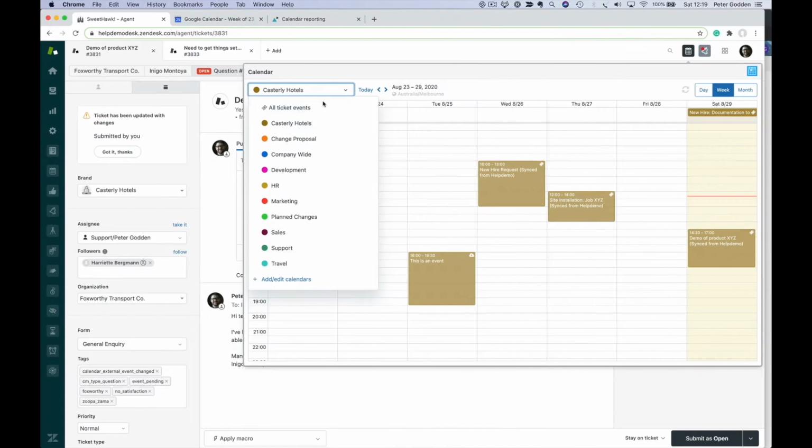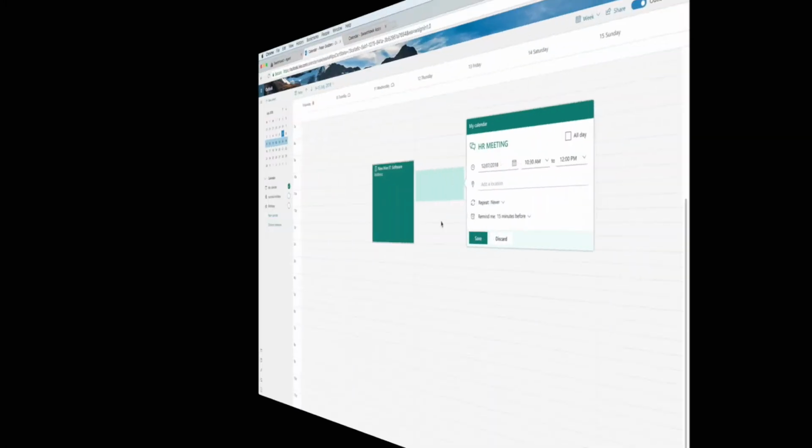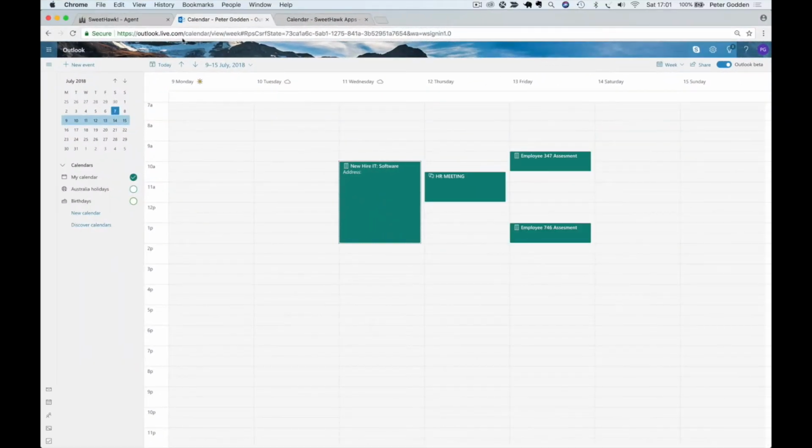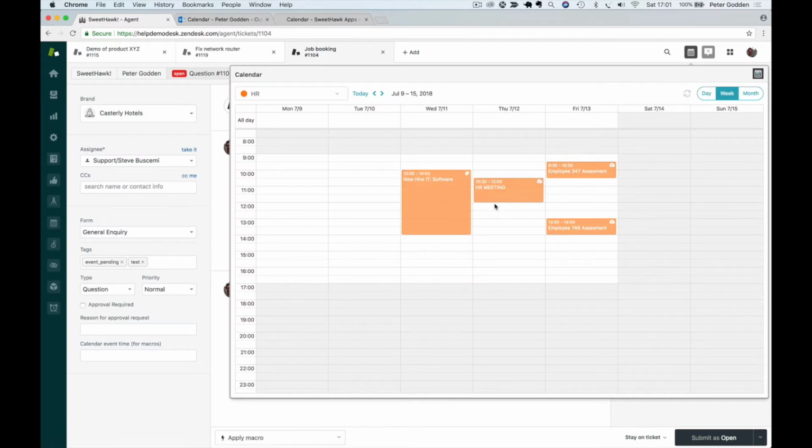Calendar. Create visibility and process for your teams that plan things in Zendesk tickets. Sync up calendars with Office 365 and Google Calendar so that your whole company can see what's happening.